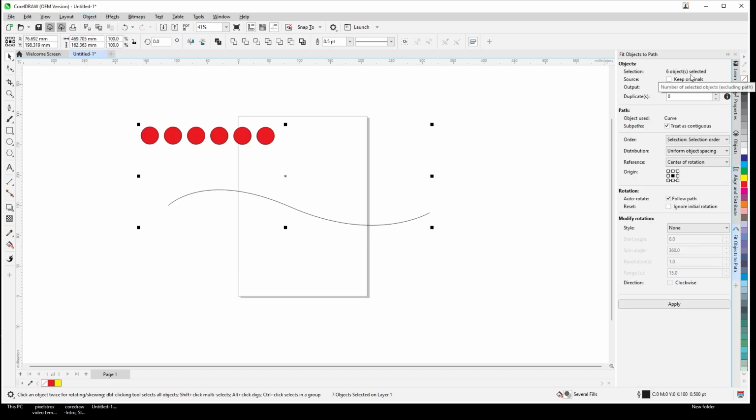Let us see here, on the right side of Fit Objects to Path, the docker is there. So 6 objects are selected. If you want, you can keep the originals and group all objects. If you want duplicates, you can specify here the total number of object copies to be added to the path. I'll check one. So, object used: curve, subpaths, treat as contiguous.